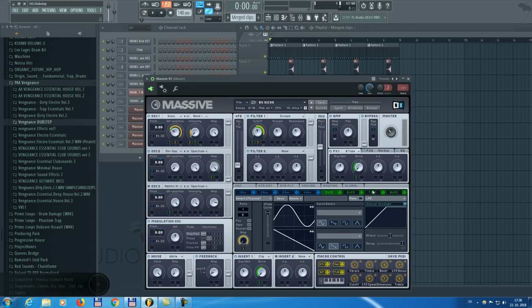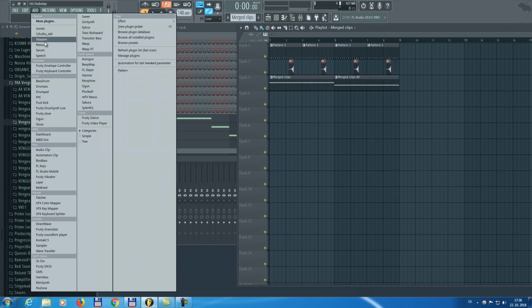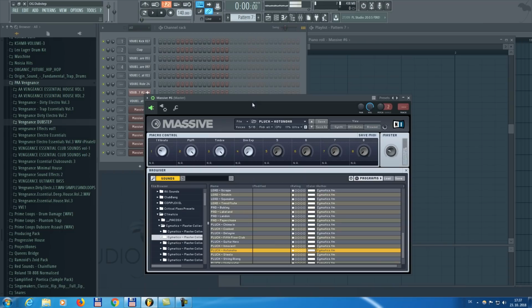Oh man, it's not great, but it's hard. It's hard to make this good. Okay, let's add some melody or just an arpeggio or something like that.